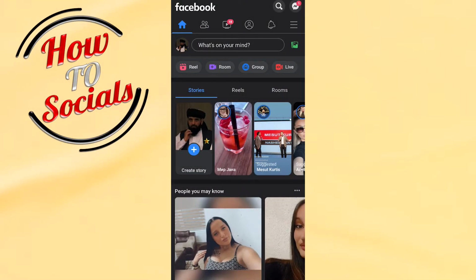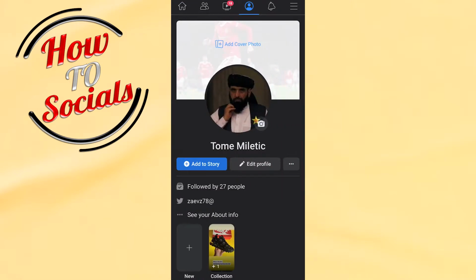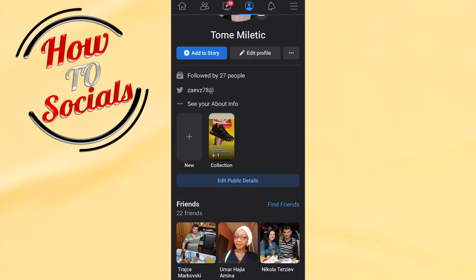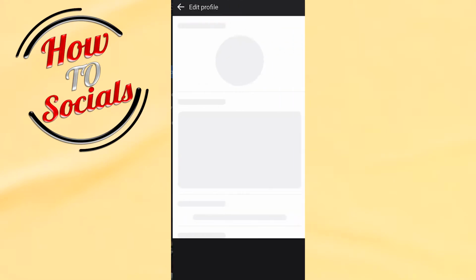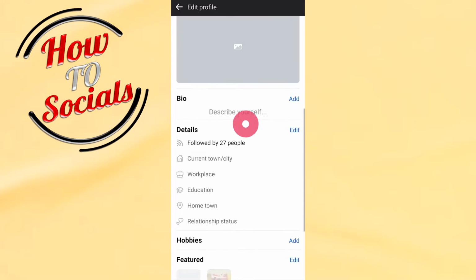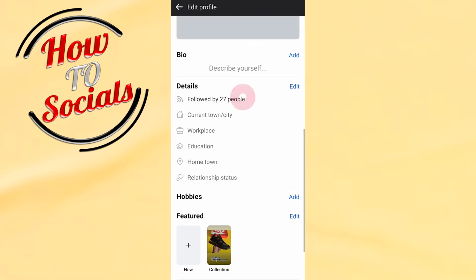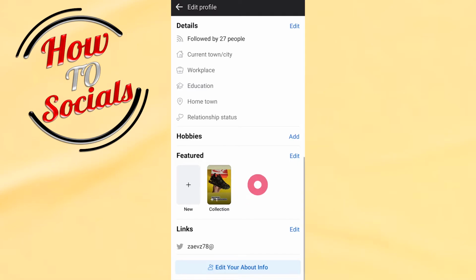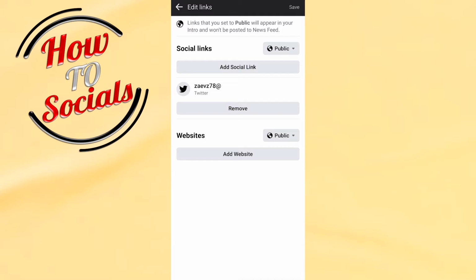Firstly guys, go on your left upper side by clicking on your profile photo, and then you should scroll down and go for edit public details. Right after that you need to scroll down, and on your bio you don't have an option for making this section, but if you go on edit by links, here as you can see I have one link. Also, what I need to do, just go on add social link.